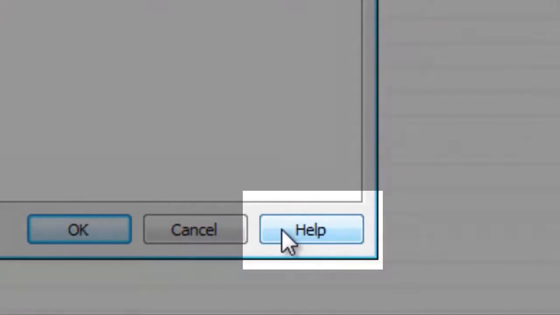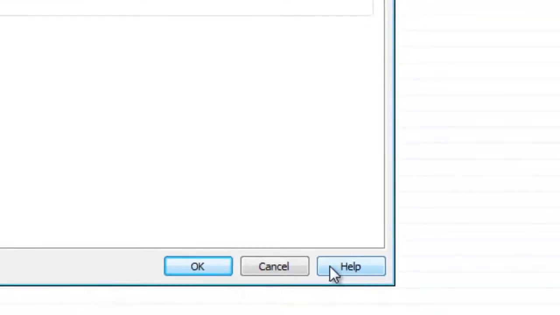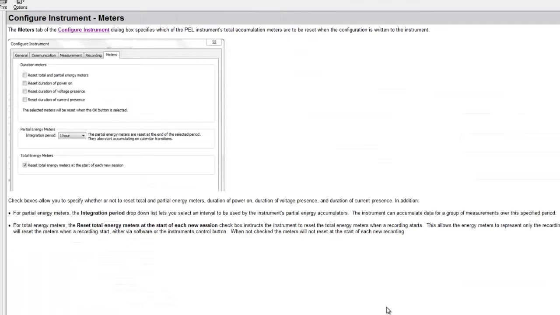Notice the Help button at the bottom of all Configure Instrument dialog box tabs. This button opens the Control Panel's online help system, with explanatory text for the current tab displayed.